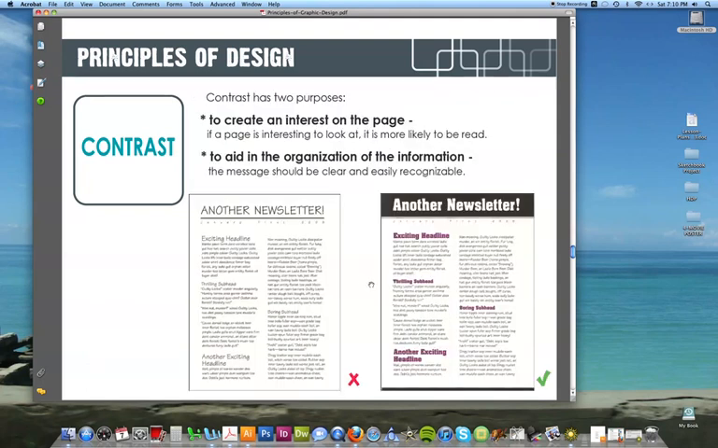Contrast has two purposes: to create interest on the page. If a page is interesting to look at, it's more likely to be read, and to aid in the organization of information. The messages should be clear and easily recognizable.